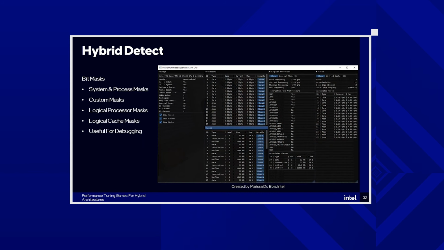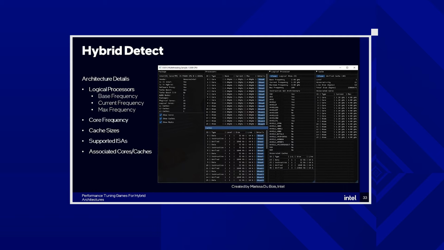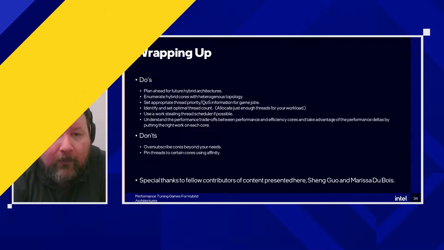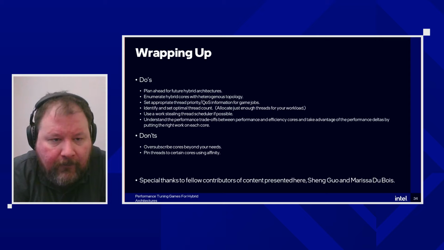You can read all of the bit masks, the system and process masks, custom masks, logical processor masks, logical cache masks, and it's really useful for debugging and browsing the CPUID features. You can also get architecture details, logical processors, base frequency, current frequency, max frequency. It's a really useful tool, and the code's really great, and it'll help you utilize these APIs that we've talked about in this presentation. To wrap up, we have a couple of do's and don'ts.